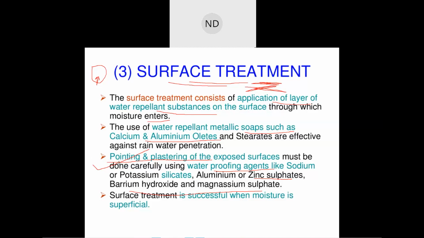So surface treatment is successful when moisture is superficial. That means when it is visible to us, not internally but externally, that water is coming in, hitting the surface, or the water remains here. Suppose in your chajjas, this is a window and this is a chajja, and your chajja is not properly constructed, so water is stored here after the rain, and then this joint gets damp, and as a result the strength decreases here.